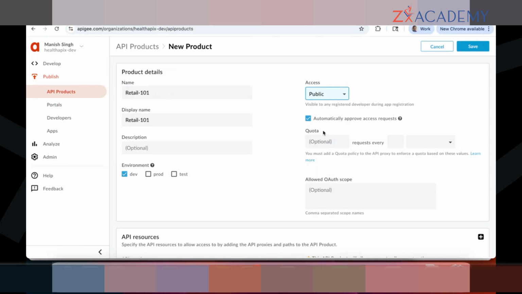So what is this automatically approve access requests? The way it works is that automatic means if someone is subscribed and generates an API key, their API key will be automatically approved to be used. Otherwise, it has to wait for the org admin to approve from the APG dashboard. So sometimes they subscribe immediately and can start using it. Otherwise, the admin has to come and approve manually.